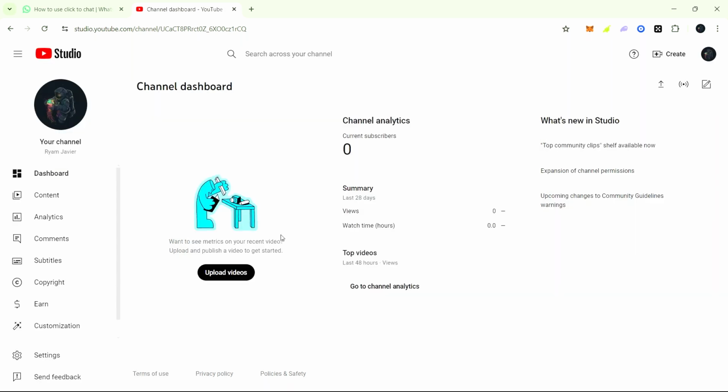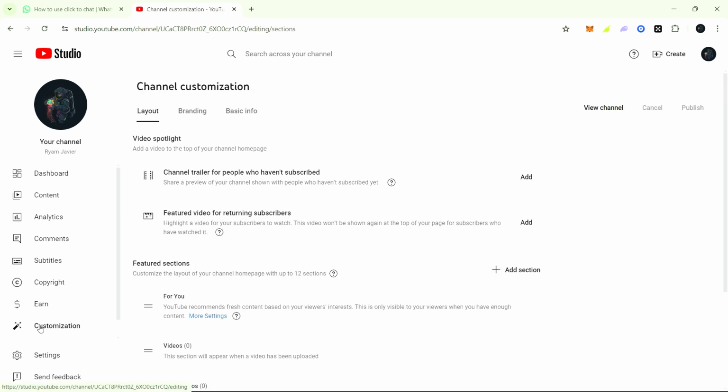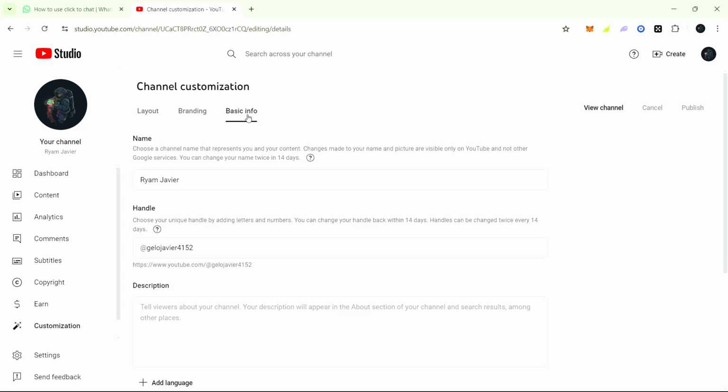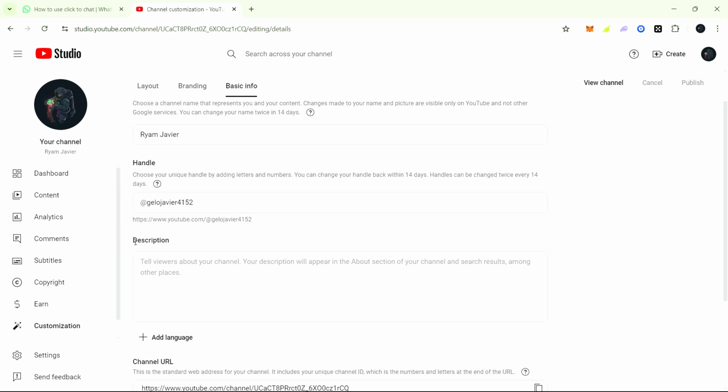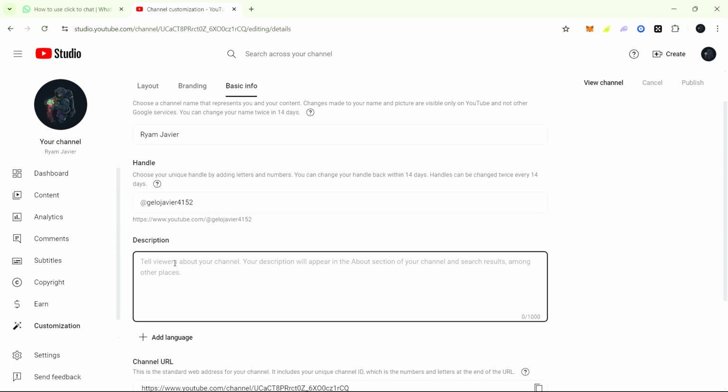Next, go to the customization. It's in the left side. Next, proceed to basic info. And the easiest way for you to add your WhatsApp link is to put it in the description box.